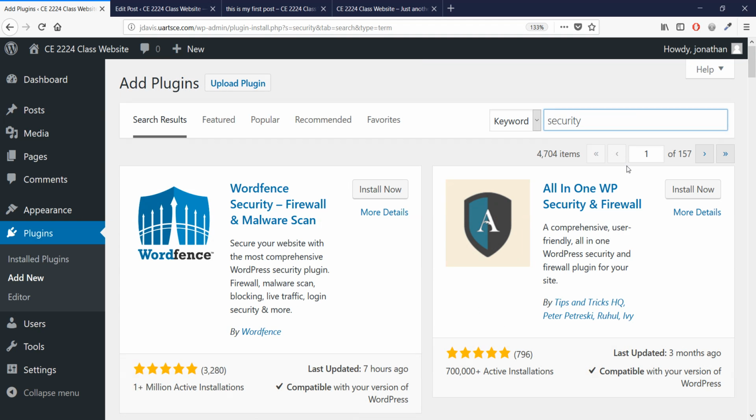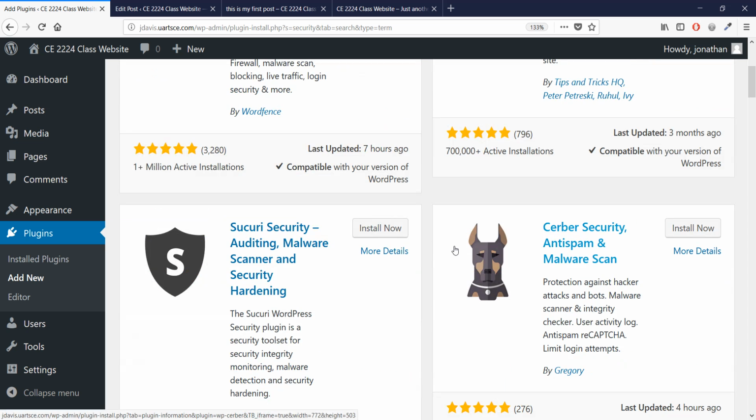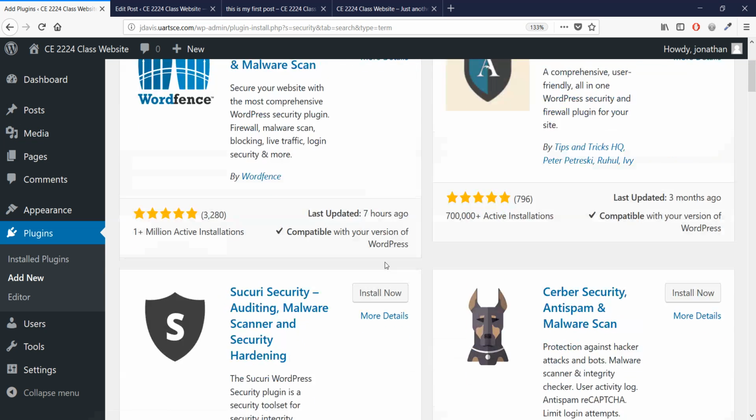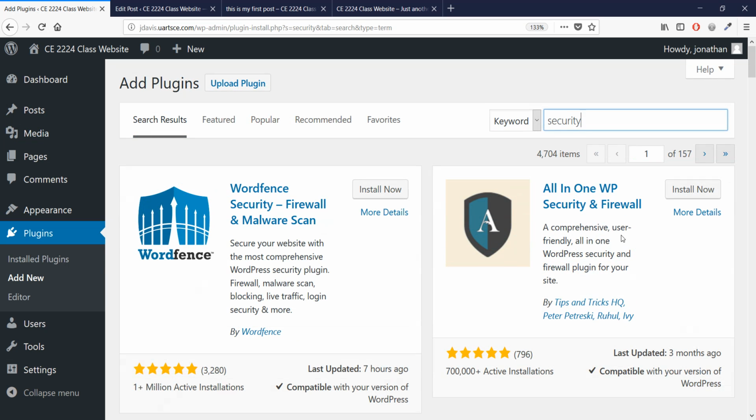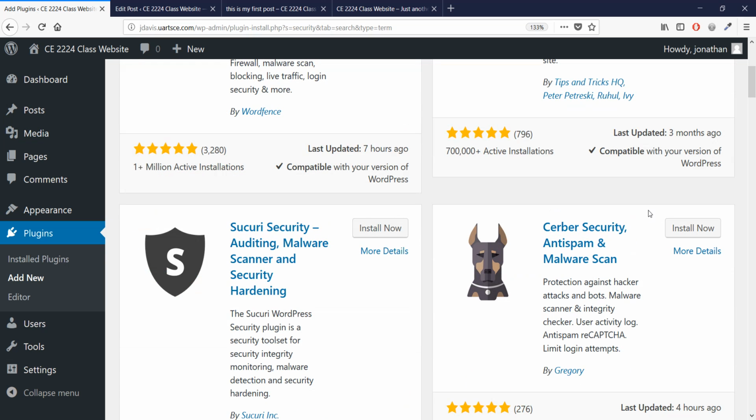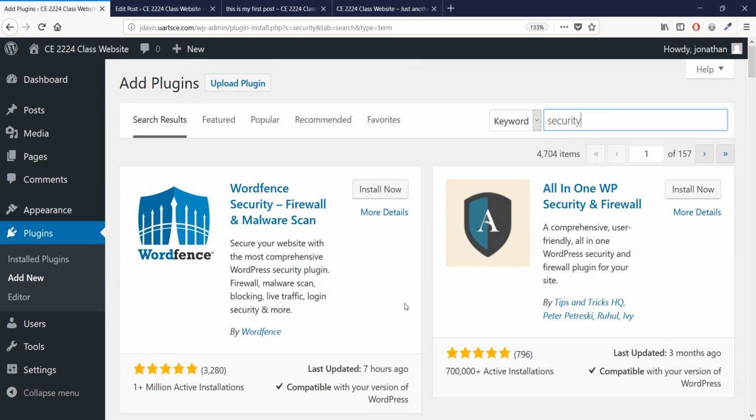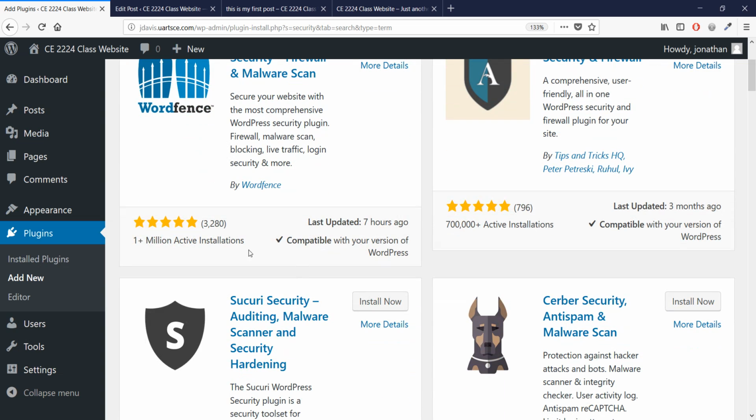So I think by default, WordPress is going to, when you do these searches, prioritize things that are more popular, but also things that are related to whatever you search for. So chances are what's towards the top are going to be the more professional ones that are more popular as well. So Wordfence has over 1 million active installations, so that's a very good sign.